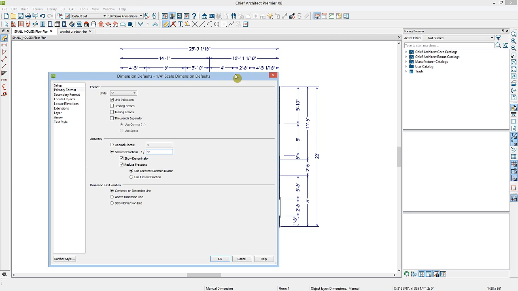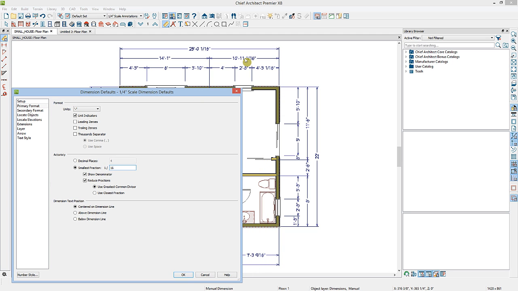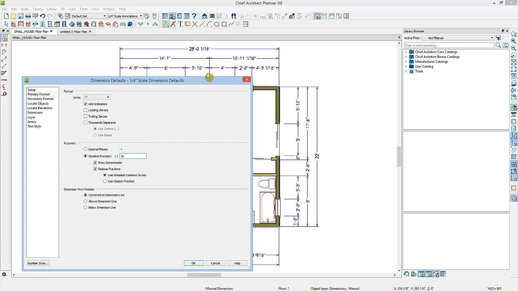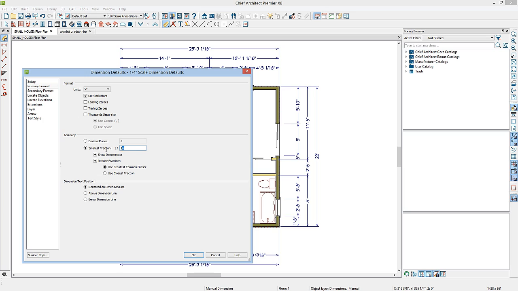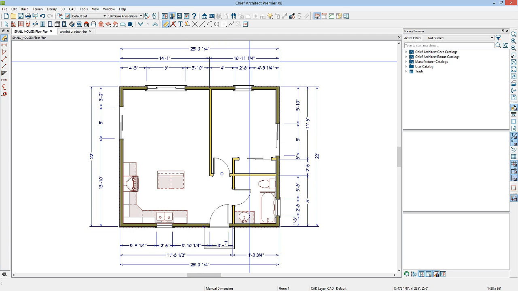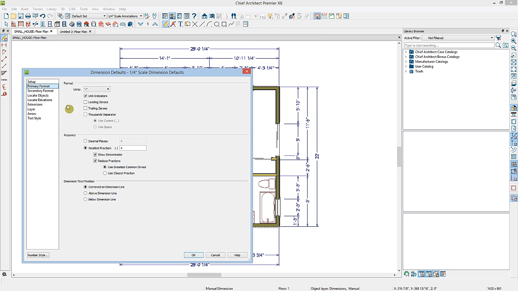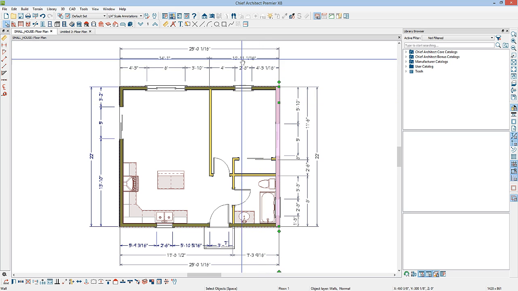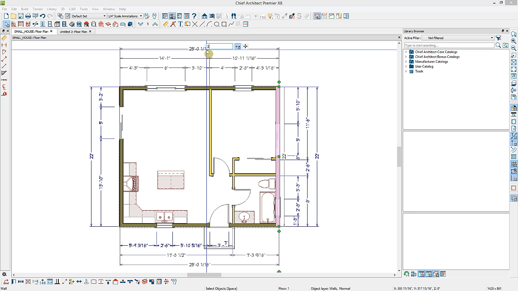You can also determine the smallest fraction that your dimensions will round to. As you can see here in my plan, this wall is 10 foot 11 1/16 of an inch from this wall. If I change my smallest fraction to 1/4 of an inch and click OK, you can see now that it reads 10 foot 11 1/4 inch. The recommended approach is to use a smaller fraction and then move the wall to precisely the dimension you want by selecting the wall and then clicking on the dimension and typing in the distance that you want.